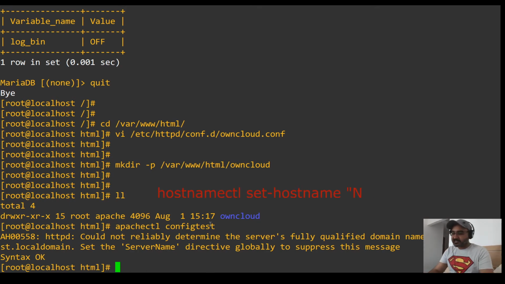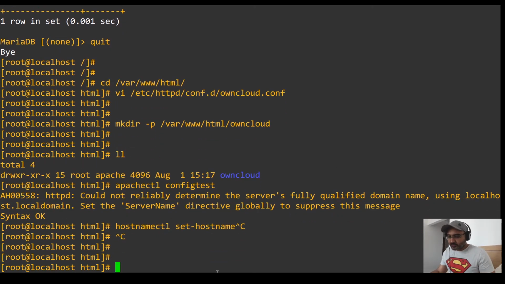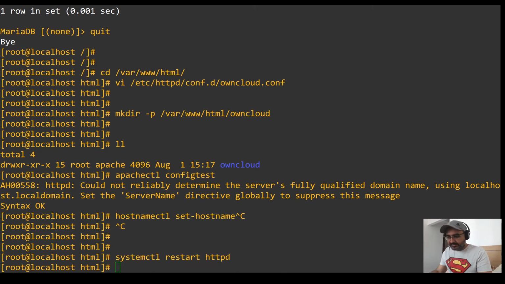But if you want to, you can set it with hostnamectl set-hostname and put in whatever your host name is. Okay, no worries. So we are going to restart the HTTPD service. HTTPD is restarted, as you can see. If you are using SELinux, then you have to add the context into SELinux. If you are not using it, then make sure it is disabled. I will include the SELinux command in the description if you are using it. This is the final configuration.